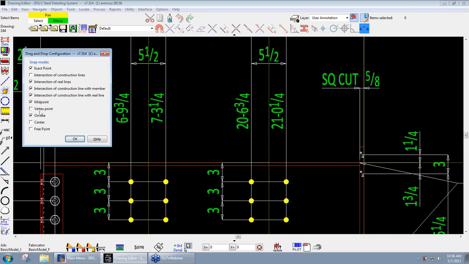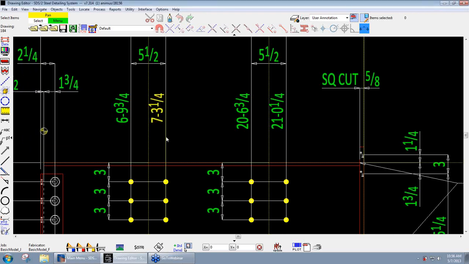So let's say I only want to snap to online. That's the same kind of online as when you're locating points and we create the temporary construction lines, and we'll snap to any construction line just along it. So if I do that, and then I grab one of my dimensions here and drag that, notice it's not snapping to any exact points or intersections or anything. It's just snapping along that construction line there.